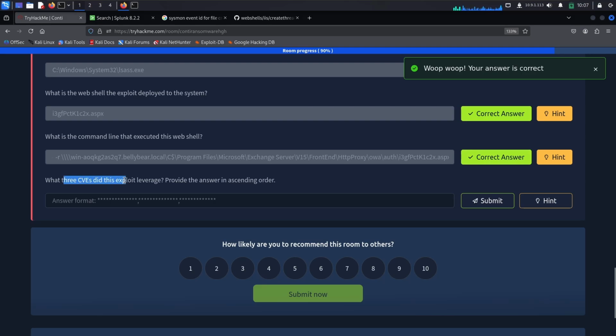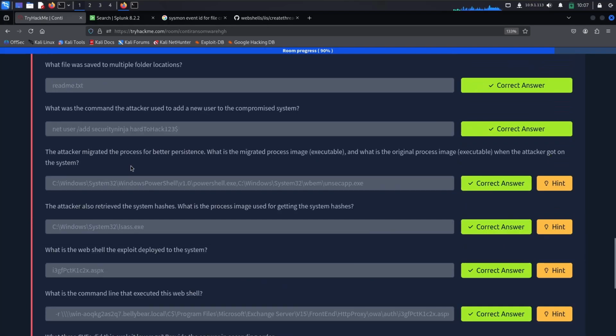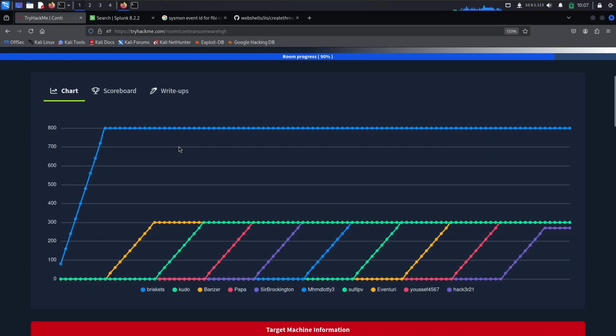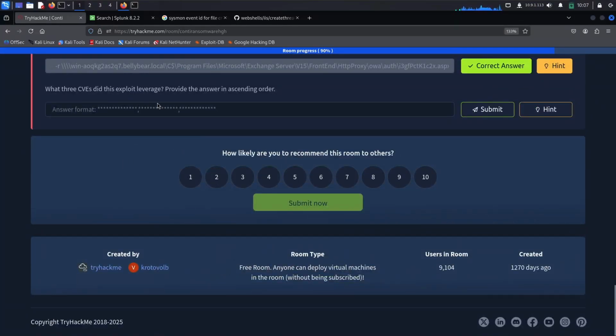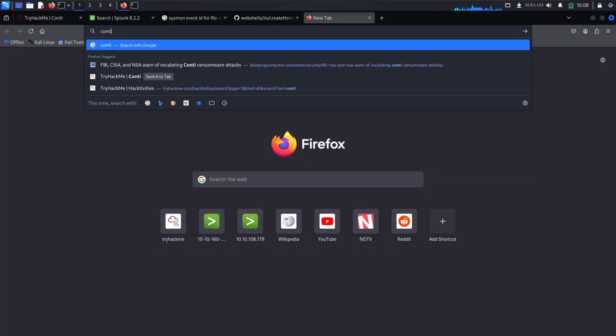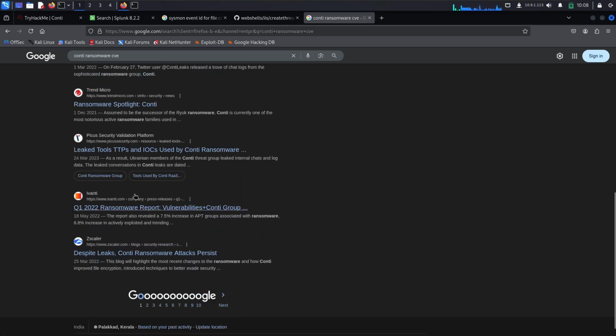And what 3 CVEs did this exploit leverage? Provide the answer in ascending order. We also have a hint: external research required. It's all about external. So we know that this is about Conti ransomware, and we just need to find the 3 CVEs of Conti ransomware, which you just need to enter here in ascending order. So we can just search for Conti ransomware CVE, and we can just look for the ransomwares.